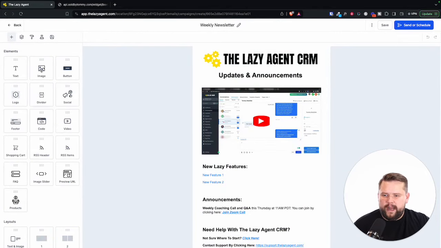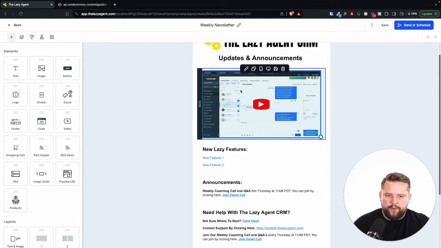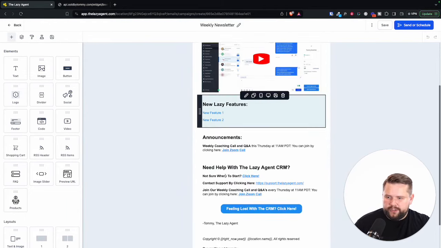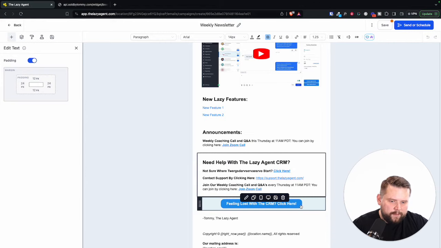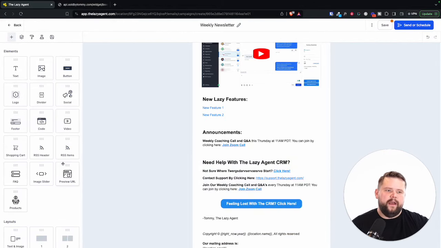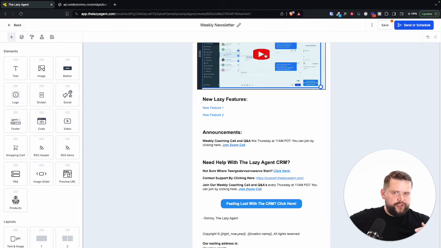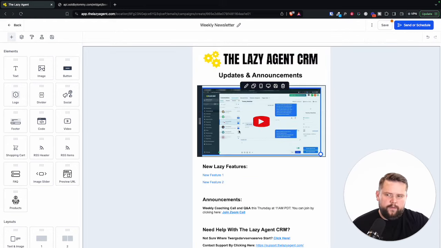But we have this drag and drop email builder, so you can put videos, pictures, footers, codes, logos. You can edit anything you want, put custom buttons in here, all sorts of things. Then you can hit schedule and send it out. So if you're using Mailchimp, Constant Contact, MailerLite, or any of these email platforms, this completely replaces those softwares. This is a really powerful email builder.